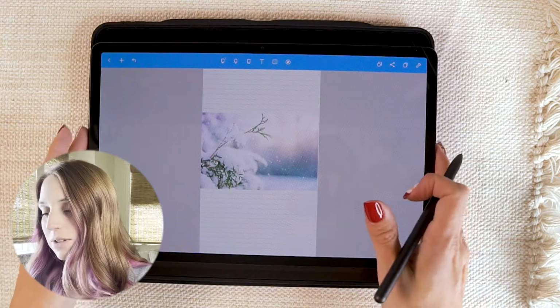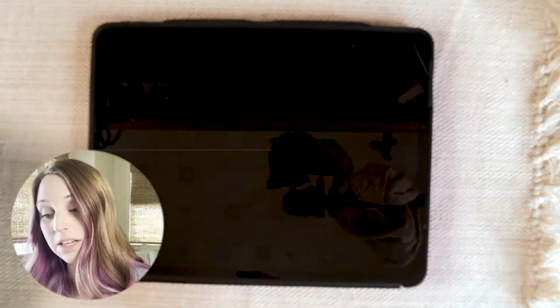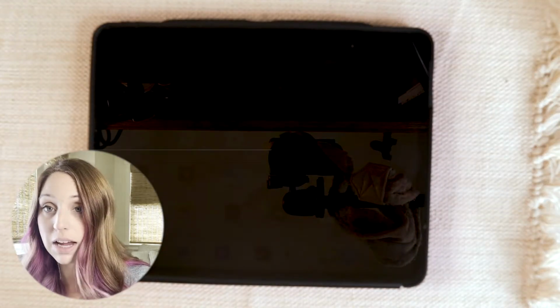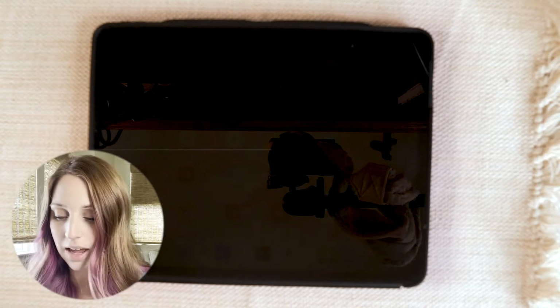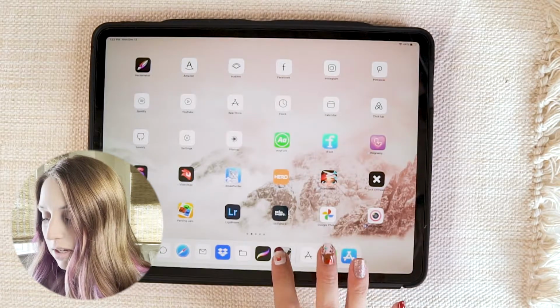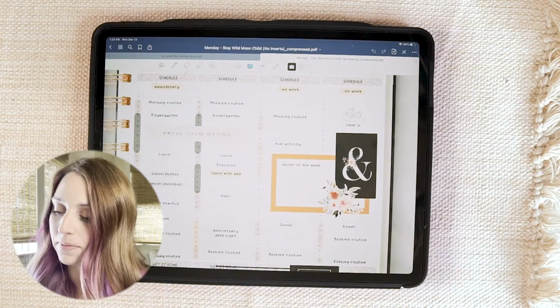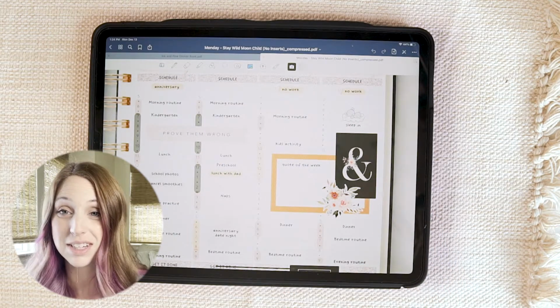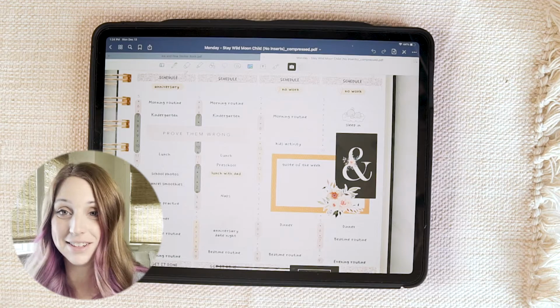So anyways, those are the two apps and the two devices that I personally recommend for digital planning, and what I use. And we will go over some of the differences as we go along in the tutorials.